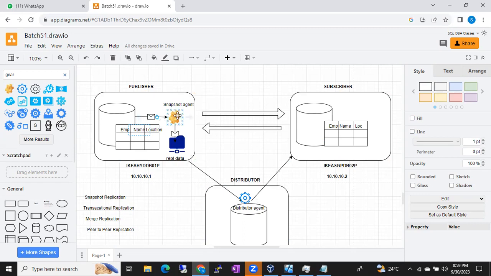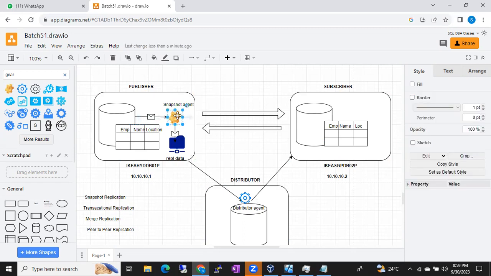Right. We can schedule the snapshot agent in the snapshot publication. Imagine the snapshot agent is running every 1 week. You can schedule for every day also. I'll show you how to schedule, where to schedule. If you schedule every day, the changes are going to be replicated from the publisher to the subscriber side. But generally, we don't prefer to run the snapshot agent every day in the snapshot publication. Why? There is a challenge with the snapshot publication.